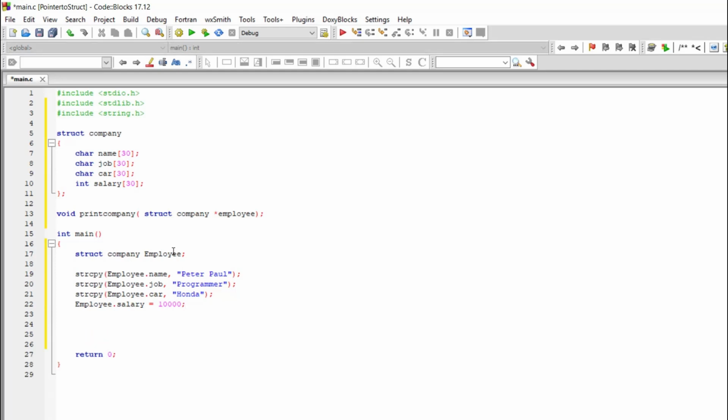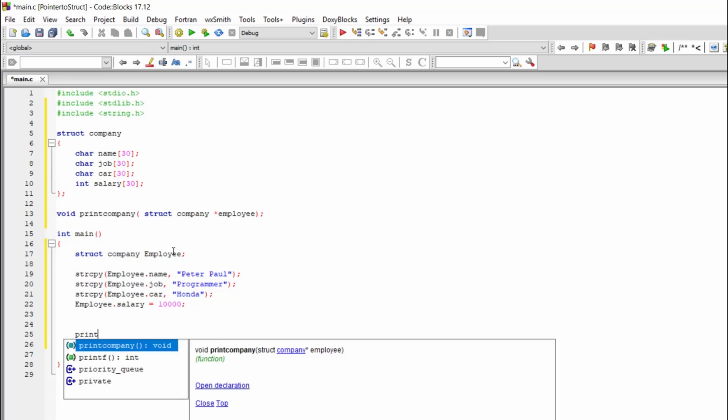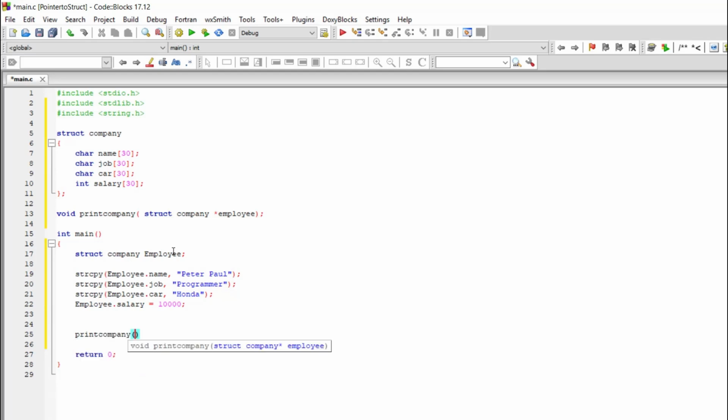The next thing is we have to print the employee information by passing the address of the employee. So we have to pass the address of the employee. It's print company, and as I told you, in order to access the address of the structure, you put the AND operator. So this will help us to access the address of this employee. So AND operator employee.